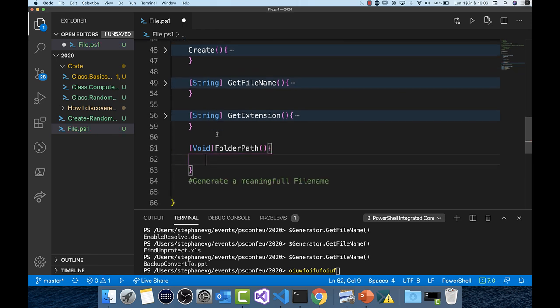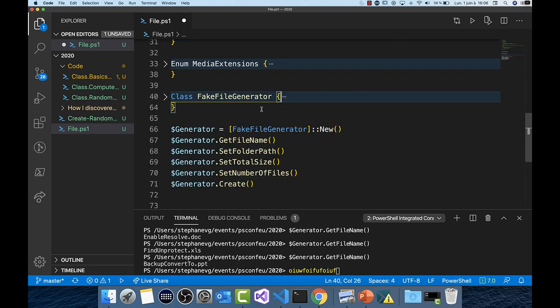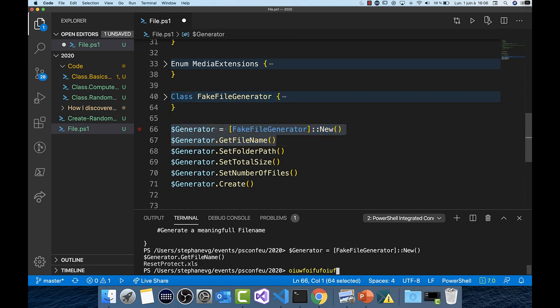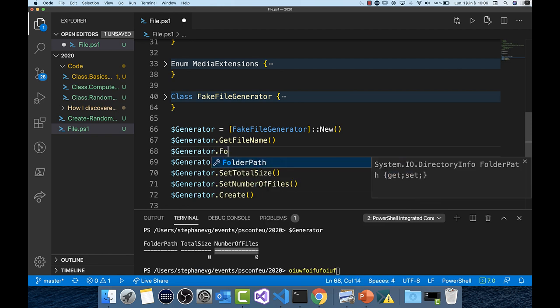Actually, before I do this, I'm just going to copy this. I just want to show you guys. If we do that, we create an instance here and we call it, we have our file here. But if we just look at dollar generator, we see here we have those properties, right? And so if we do, for example, this generator dot folder path equal, it's going to work.